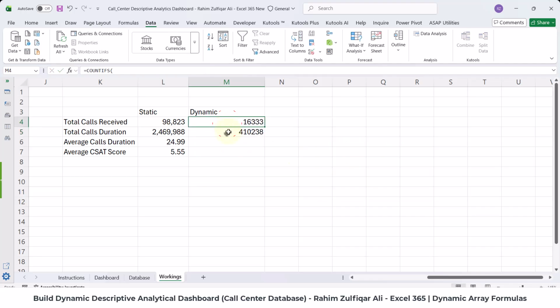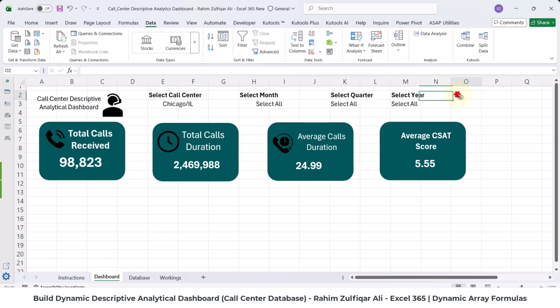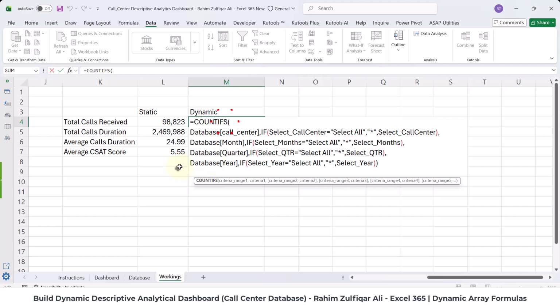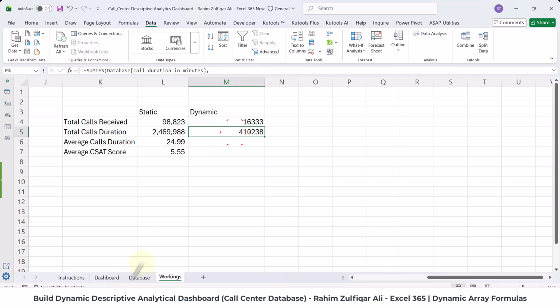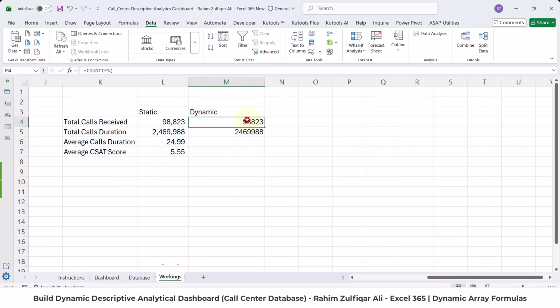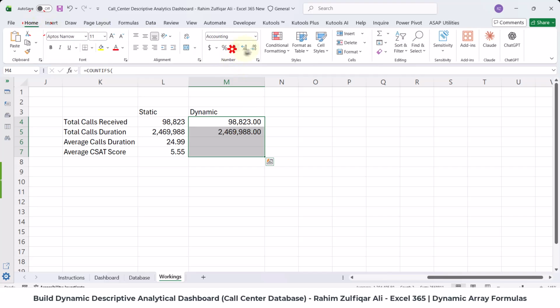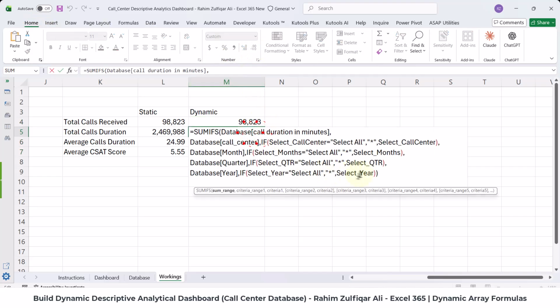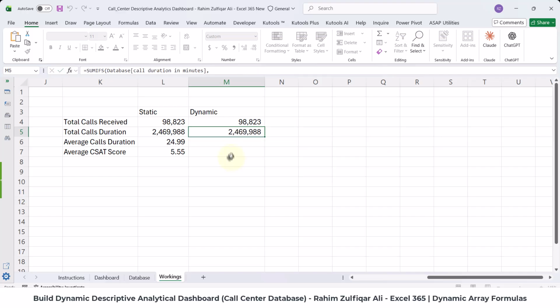If you put another drop-down menu here, for example for any other field you would like in future, you need to add one more criteria here. Just copy, paste below, and change the respective column and cell address to make it dynamic. I hope you understood now. Let's go to the dashboard and select all, so the numbers are coming fine.